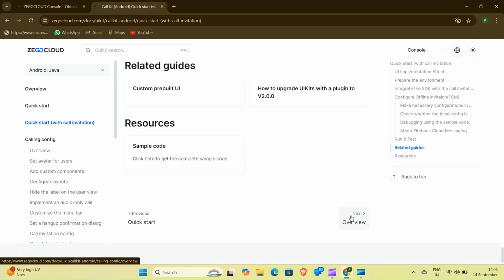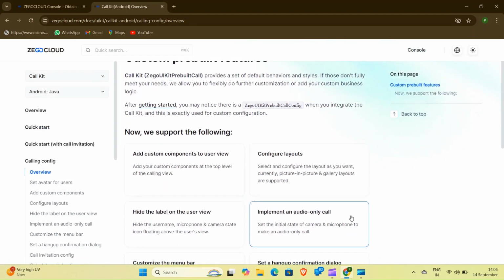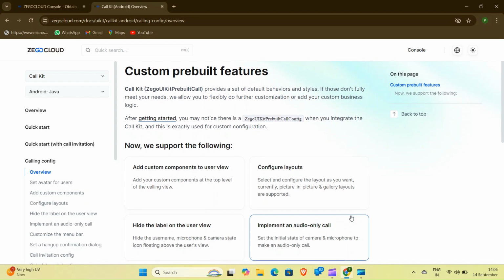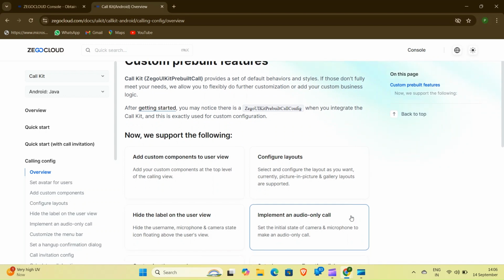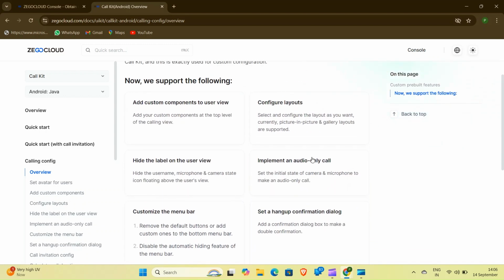And next comes the overview, so we will be redirected to the overview. Here you can see the custom features which are pre-built with ZEGOCLOUD, so we don't need to add them again and again. We can also customize them, so you have to read this whole document. It will be beneficial for you while integrating.